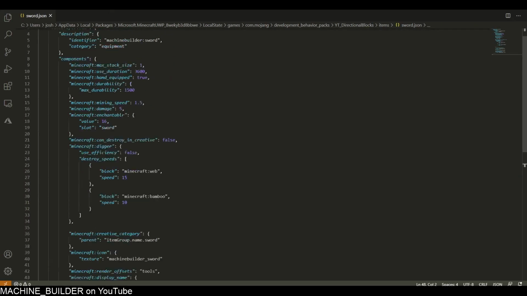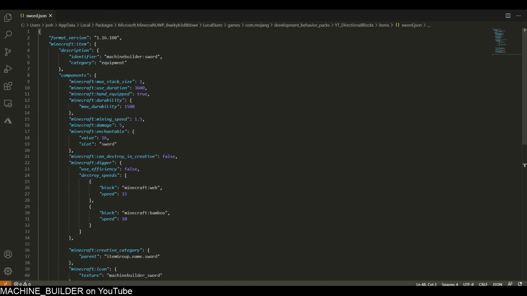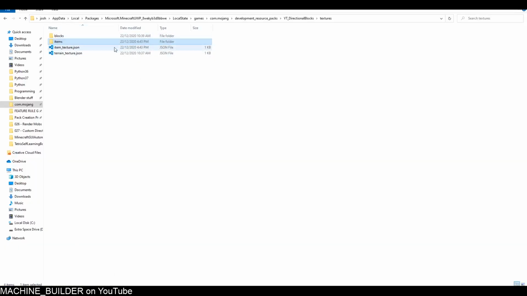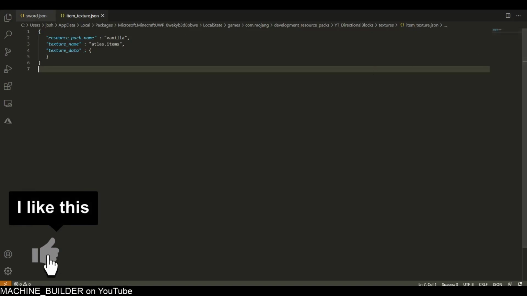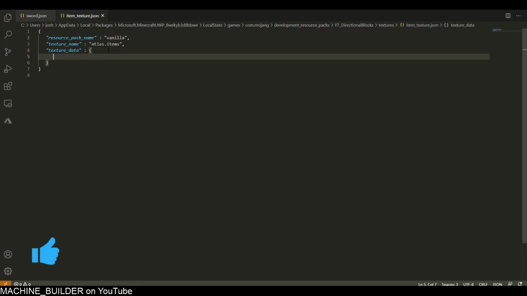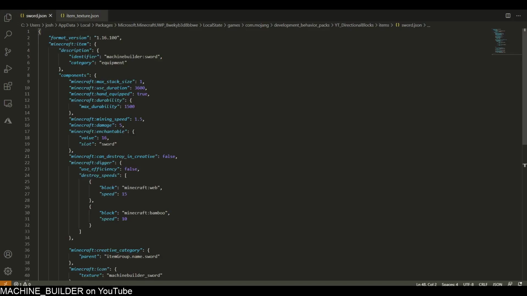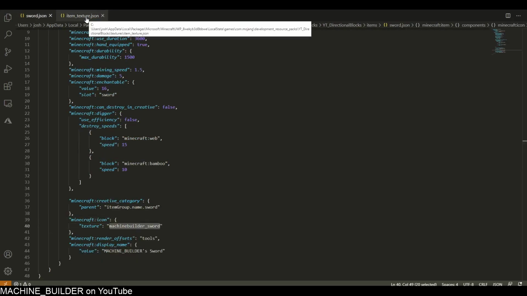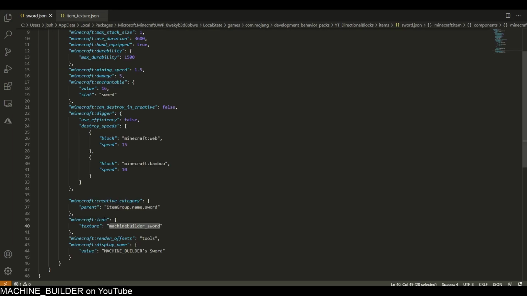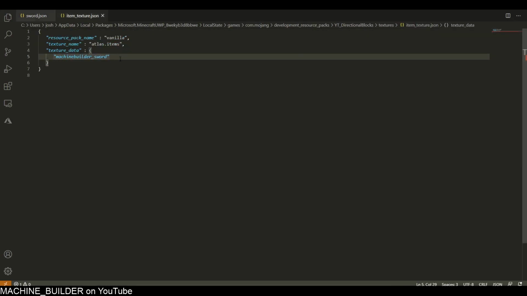And then that should actually be the whole item complete. So that's all the code you need. So if we swap over to the resource pack now, items, and then in this item texture file, again, in texture data, you're going to get the name that you typed in here. That name under the icon, the Minecraft icon here. Going to set that up.